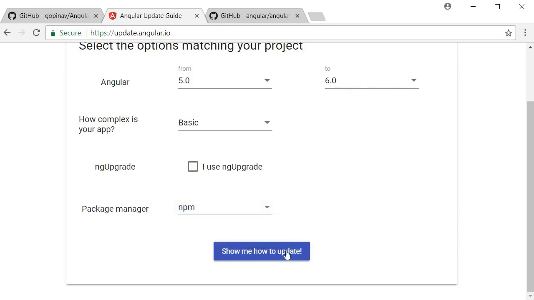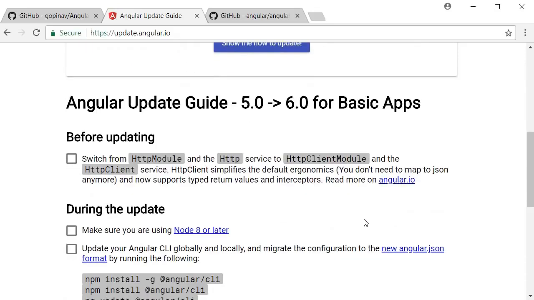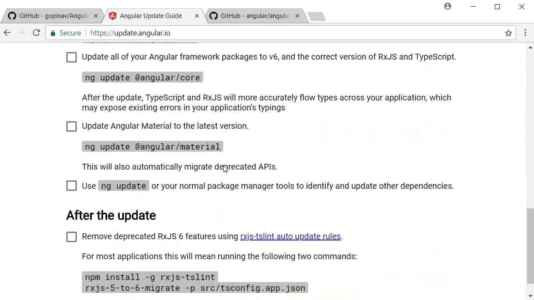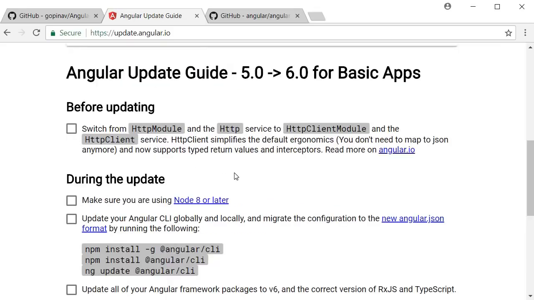Now we can click on the button Show me how to update. And you can see that the tool gives us information on what has to be done before updating, during the update, and after the update. So let's follow these instructions to update our Angular application.